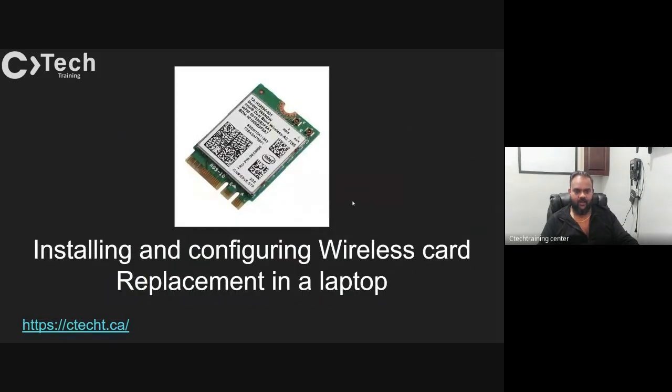The next is installing and configuring a wireless card, replacing it in a laptop. Usually this is what a wireless card looks like. It's a very small device. I'll show you in my hand. This is the Wi-Fi device itself. This is what's in your laptop that allows you to connect to Wi-Fi.